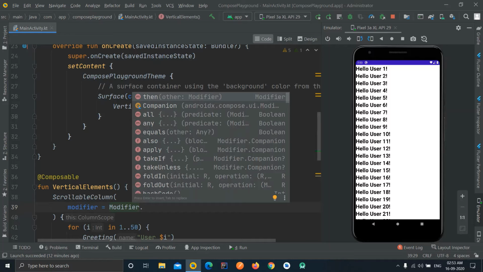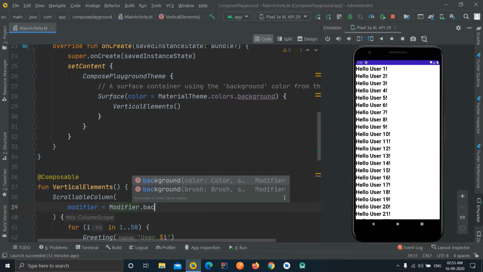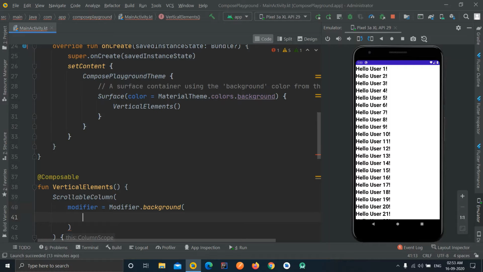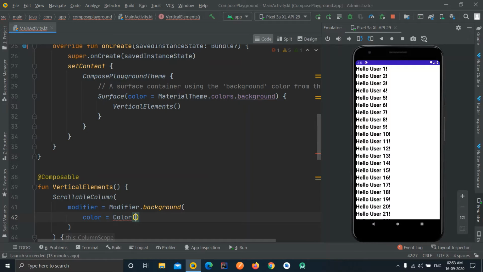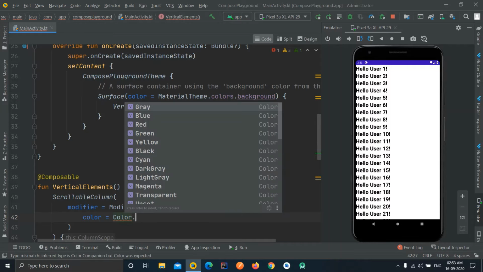Okay, so just click over here, and then we are going to use the properties available in this modifier. One of the properties is the background property. It is very clear from the name itself that the background property is used for setting a background color or something like that. Here you can see it accepts a color and a shape. For the current time we are going to use color. So just press enter and use color equal to Color dot.